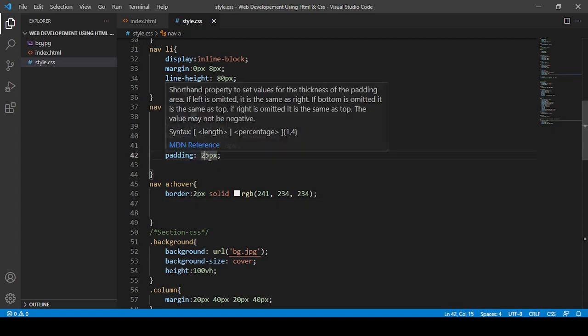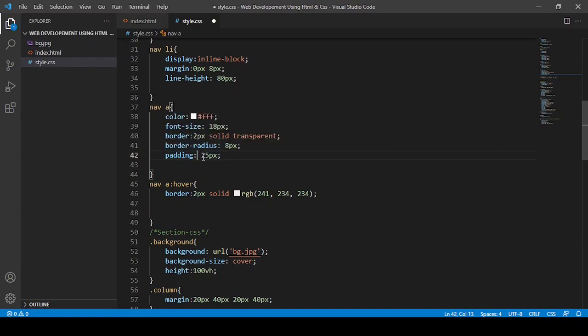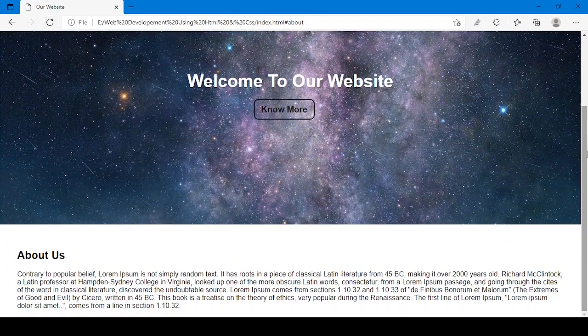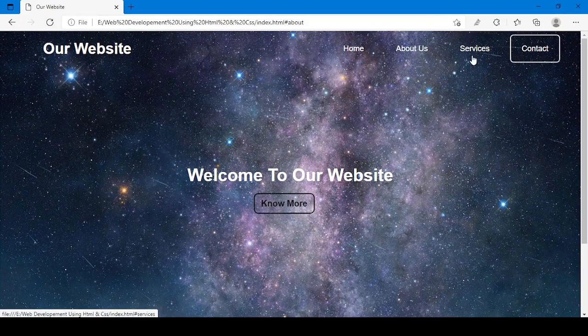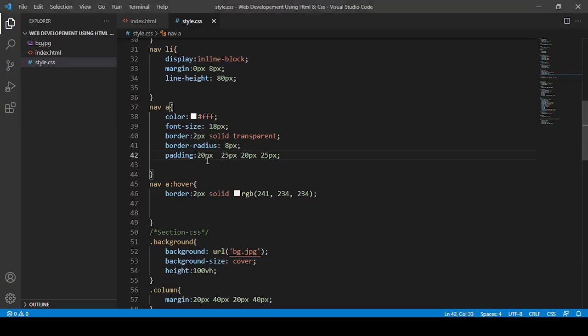So what I can do is, in this one I will say 20px on the up, right 25px is okay, and in the down also 20px, and in the left I want 25px. Now let me see the result. Yeah, that's what I wanted. So instead of 20, let me give 15. Here also 15, and here also 15.